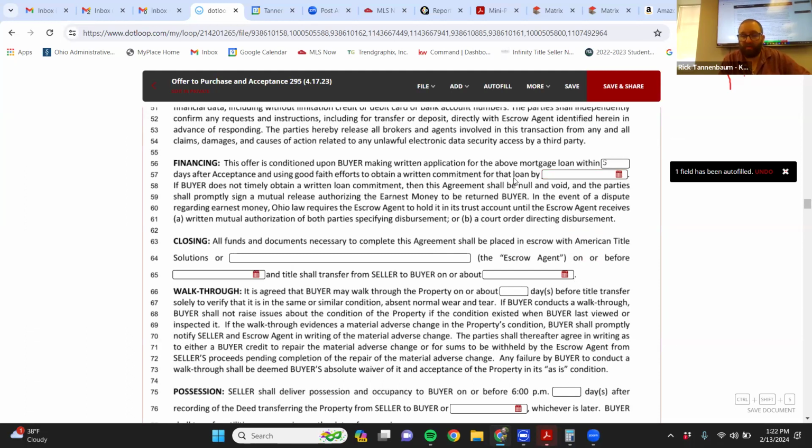I also tell my buyers, look, that may not be the most reasonable thing to write in here, but I work for the buyer, not the seller. So if a seller comes back and gives us a counter offer, I think it's reasonable to put in like 21 to 30 days for your loan commitment, and that's when your finance contingency will expire.